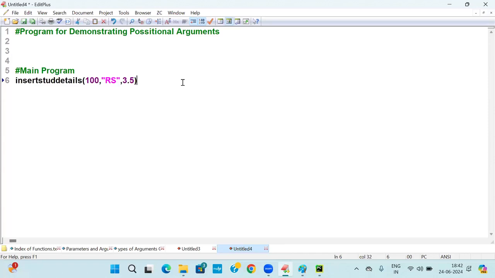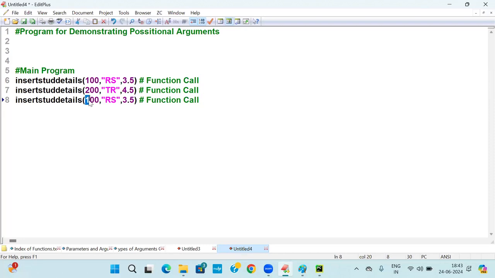Next, what is happening? Another one. Is it a function call or not? First, what is this? Function call. This is called a function call. Another student is also there. Who is this? 200 and a TR, 4.5, and this is also a function call. One more I am taking, 300, something like MC, 2.5, function call. Next I am taking 400, DR, 1.5, function call.